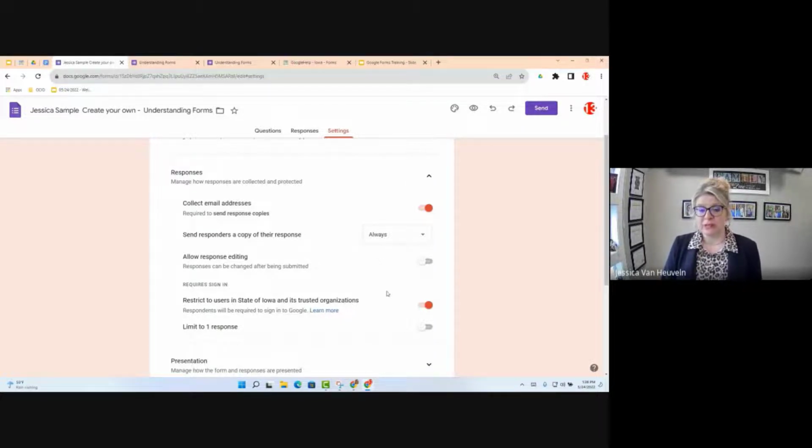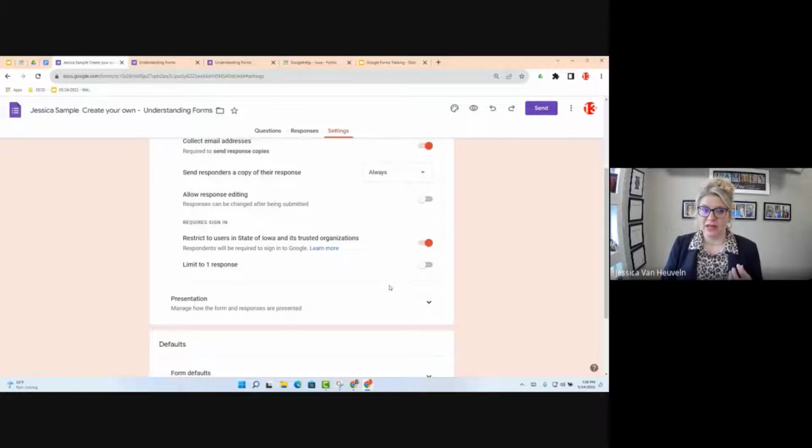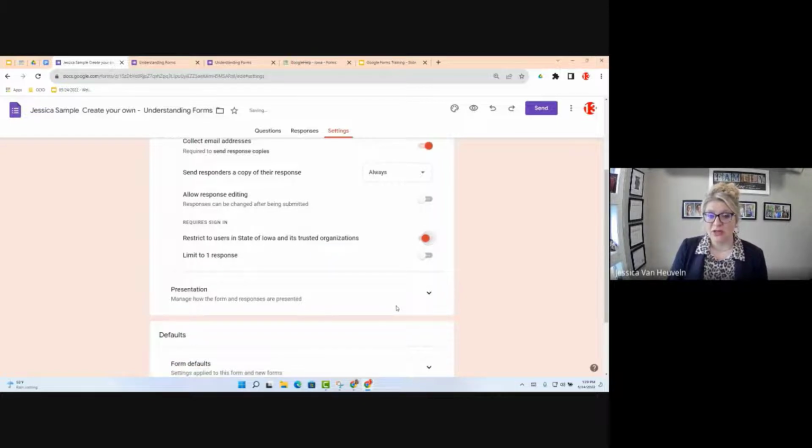The next one's really important, and I actually highlighted and emphasized that in our Google Doc. The next one stumps people in many ways. Let's look at it. Requires sign-in. Restrict users in the state of Iowa and trusted organizations. In this example, I did restrict it. I don't have to. If I wanted this to be for the citizens of the state of Iowa, for the mom, the pa, and everybody else, then I need to uncheck that. That means because they do not have a state of Iowa Google account. So having that unchecked is going to be very important, okay?